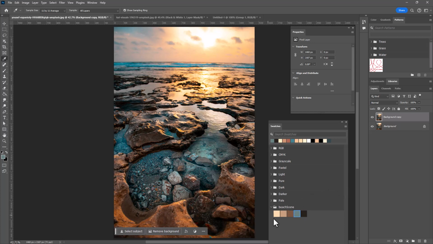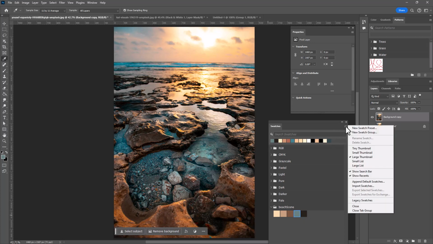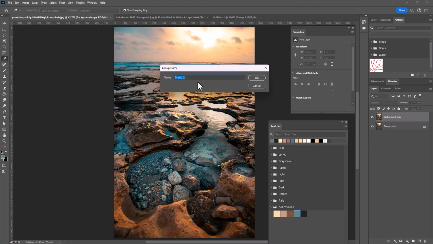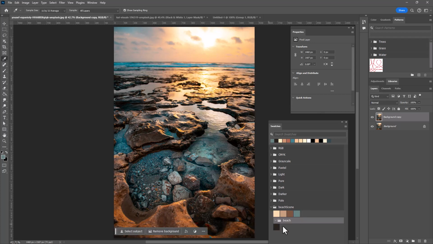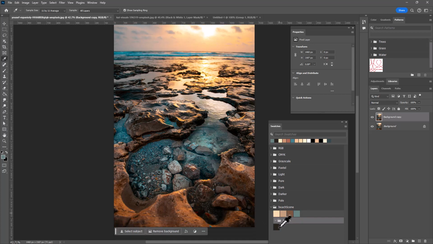I'm not in love with the colors that it generated though. I might want to create my own custom color palette. So to do that, I might say, hey, I'd actually like a new swatch group. And I'll create my own new swatch group, and I'll call it the beach colors or whatever. I'll just call it beach. And I could then create colors from there. Now it added my current one into that swatch group.